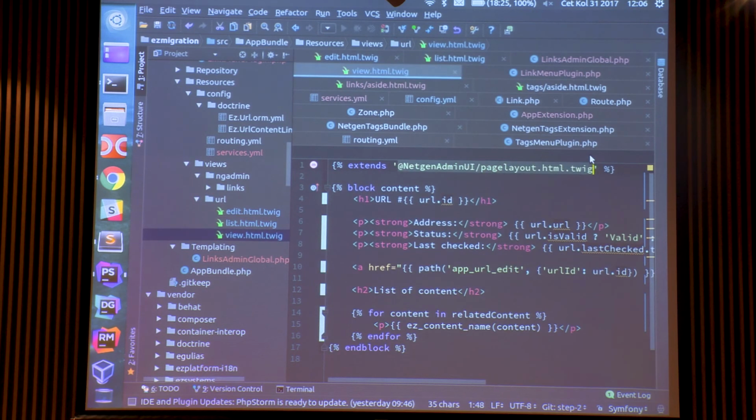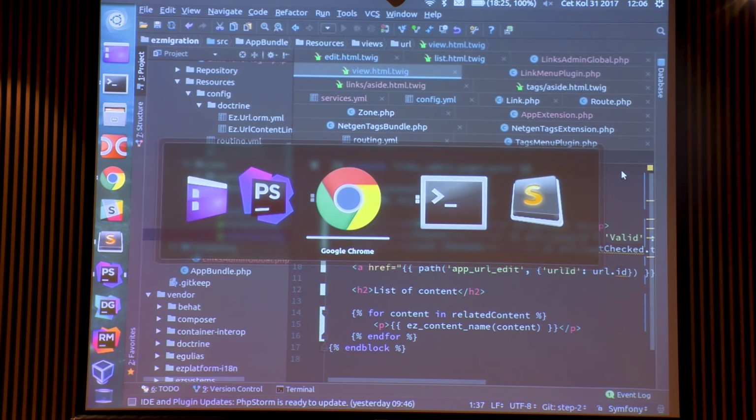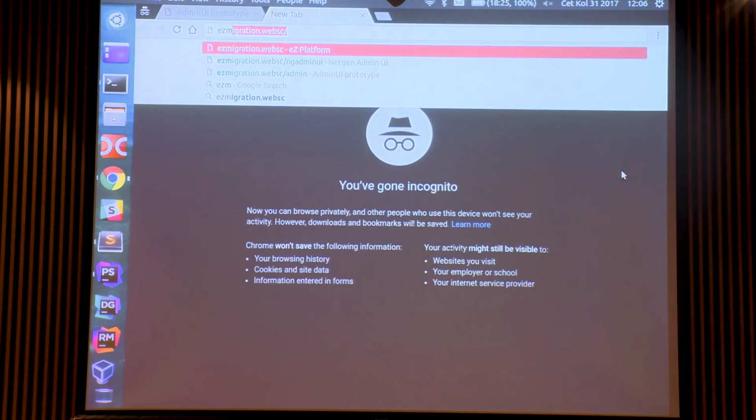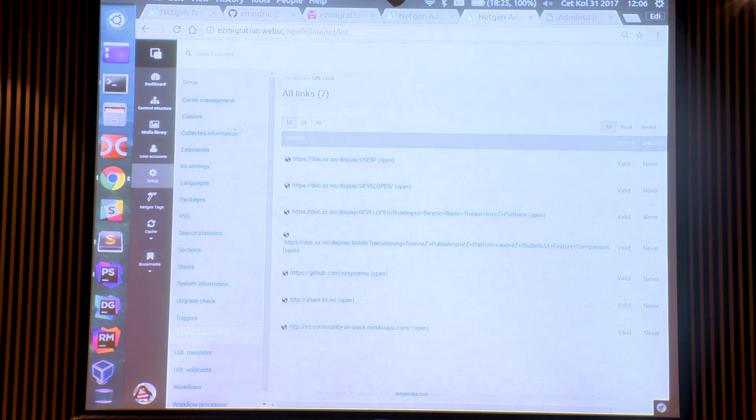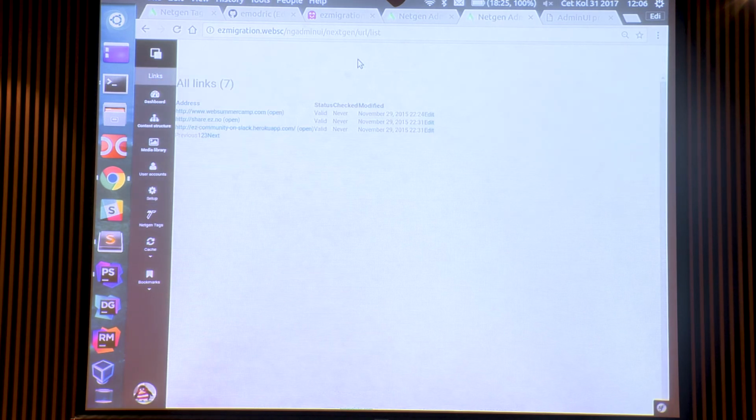So now our interface in the Netgen Admin UI should still work. So there it is. It reuses the value put inside the value object of a Twig global.